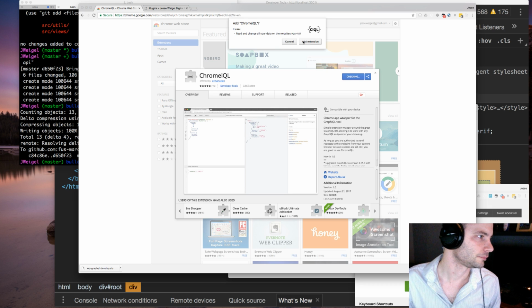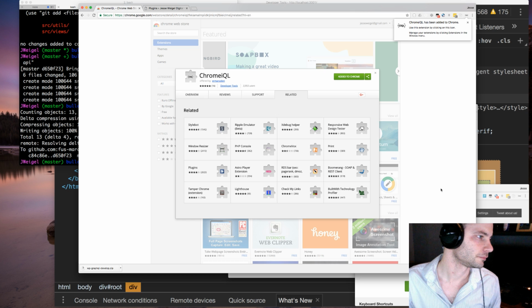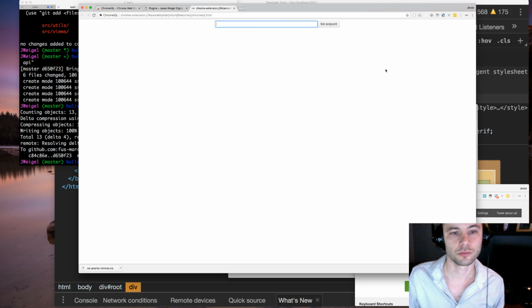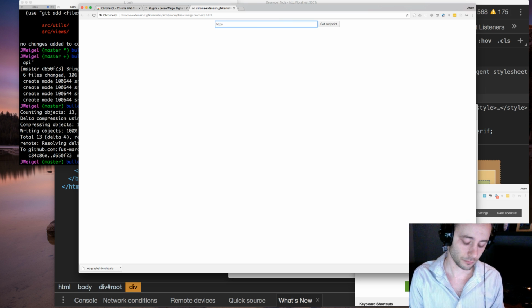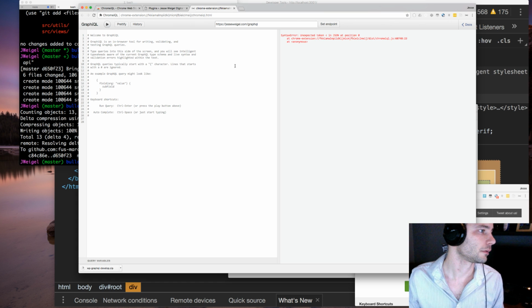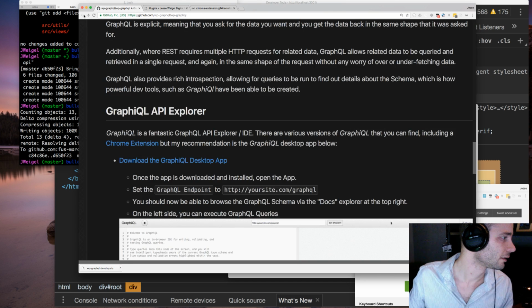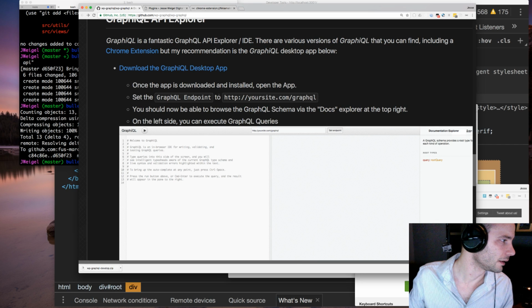Alright. Set endpoint. Let's see if it worked. Uh-oh. I don't think it did. Alright, so I don't think we're getting what we're supposed to be getting. So, yeah, the endpoint is supposed to be /GraphQL.